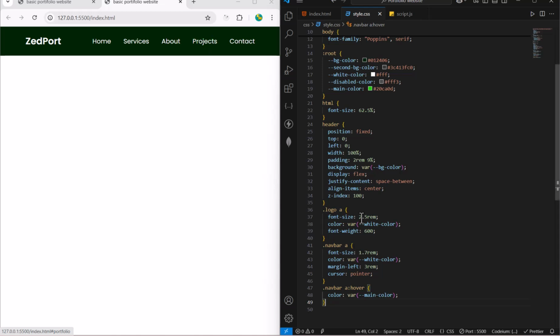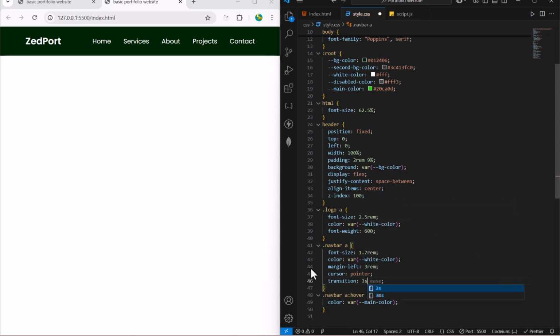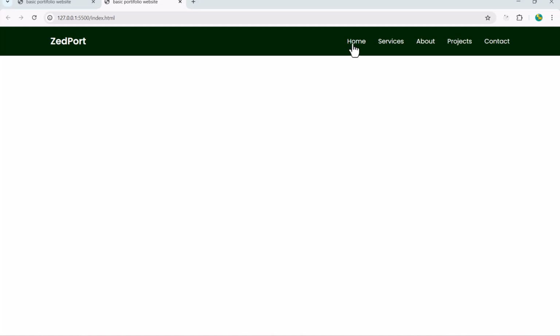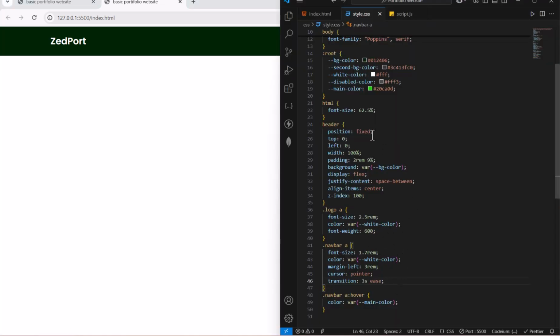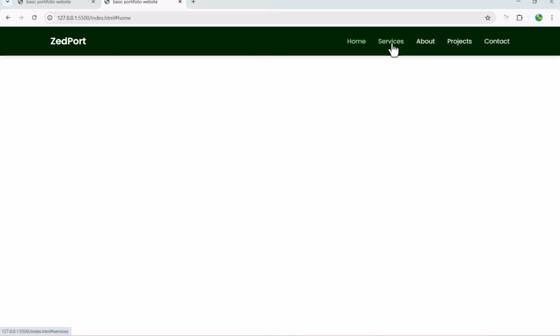So now let me add a smooth transition. So transition, let me say transition 3 seconds right here, and save again. Here we have a smooth transition, right? Yes. Now let me add a box shadow right here. Let me say box-shadow. You see? That's good. For the time being, we have just finished the design part for this navigation bar.